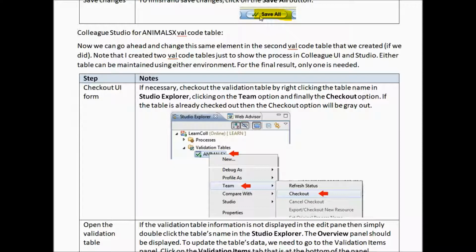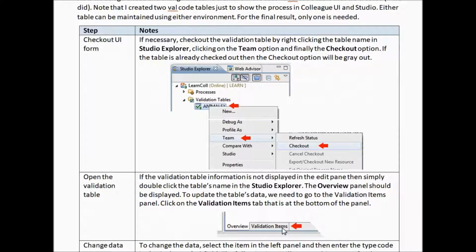Of course, we can also modify the special processing field in Colleague Studio. But first, we should really make sure that the valcode table is checked out. To do this, locate the valcode table and right-click it, select Team, and then check out. If the valcode table is already checked out, that last option will be gray.